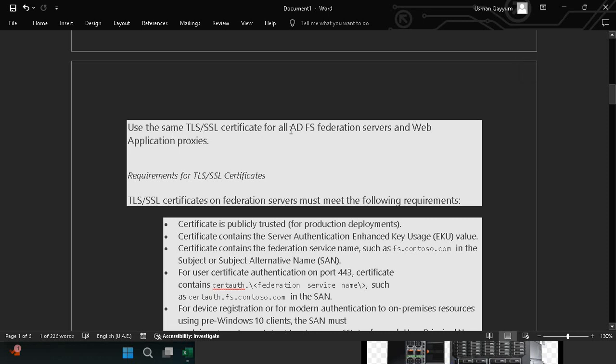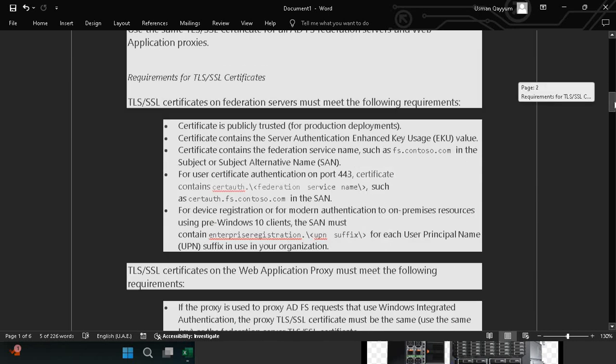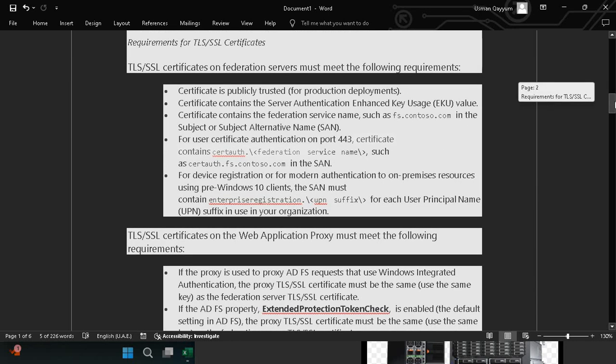So use a TLS certificate for all Federation web server proxies. TLS on Federation must meet the following requirements: the certificate must be publicly trusted. The certificate contains the server authentication key, and the Federation Service name fs.com in the subject alternative name. For certificate authentication, port 443 is used. So we will need to buy this TLS certificate.